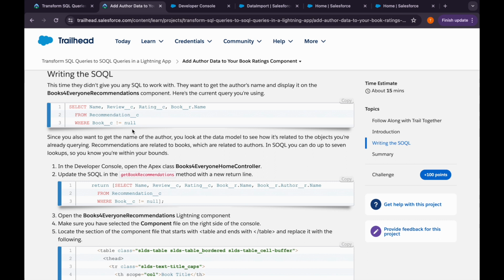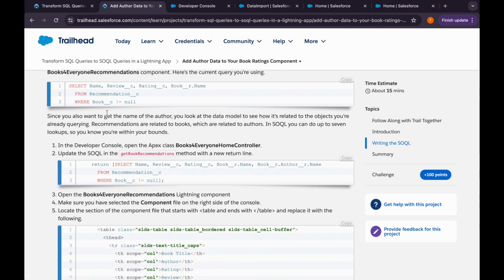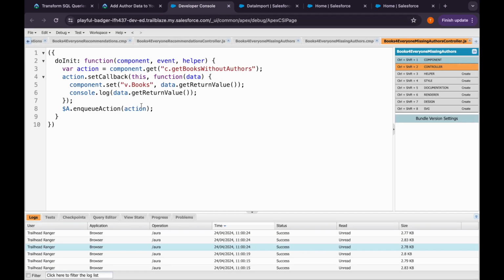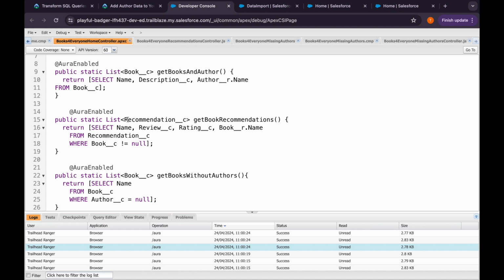So we will modify this query. Earlier we were getting the name, review, rating and book name, but now we will get the name, review, rating, book name and book's author name. So if you see book's author name, where book is not equals to null, we'll update this query. We'll go to developer console and then our apex class. This one is our query, so I'll just update the return statement.